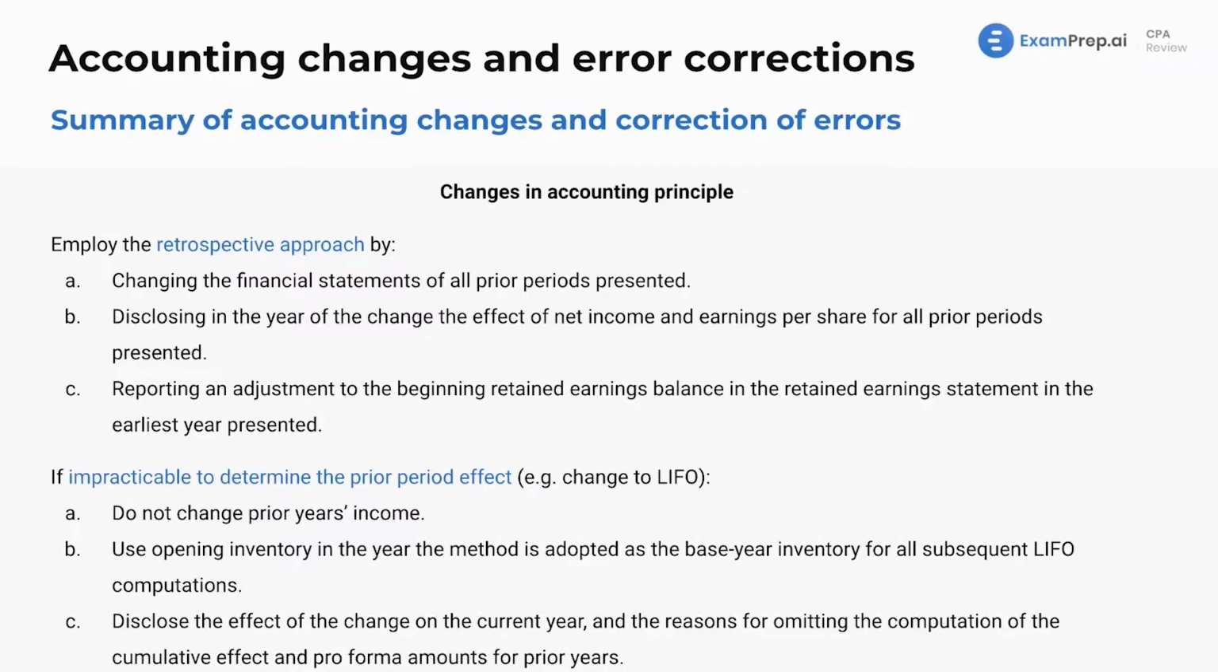All right, nice summary here for all of what we've got. We've got 2 more slides, and here is what we've got. We start with our changes in accounting principle. When do you do the retrospective approach? Well, changing the financial statements of all prior periods presented.